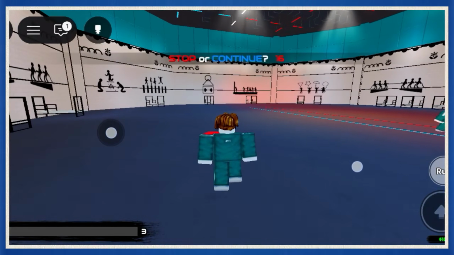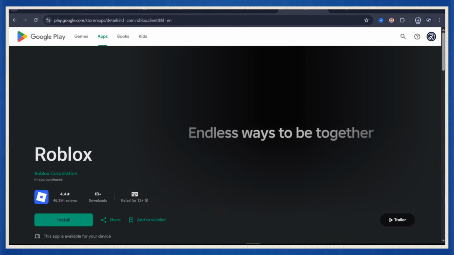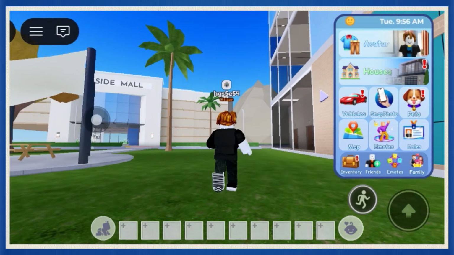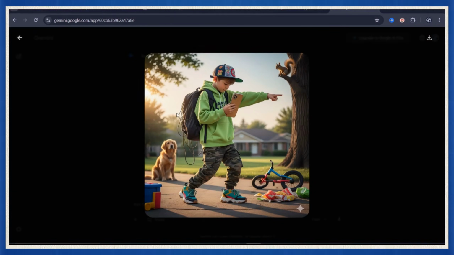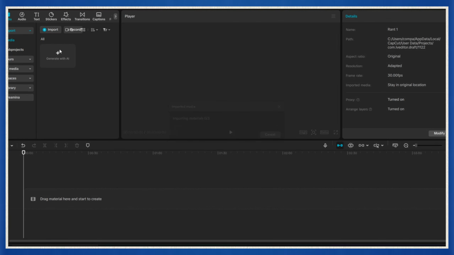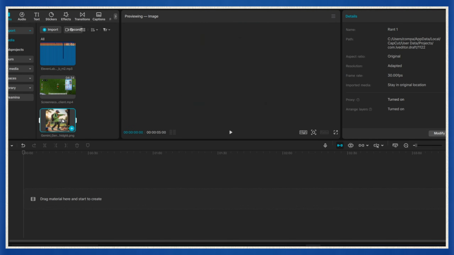Next, you'll need a Roblox gameplay clip for your background. Download Roblox from Play Store or Google Play. It's free with over 1 billion downloads. Install it, record a short gameplay clip, then prepare the memes or images you want to include, or generate them with Nano Banana. Once all your assets are ready, open CapCut and import everything so you can put the full video together.